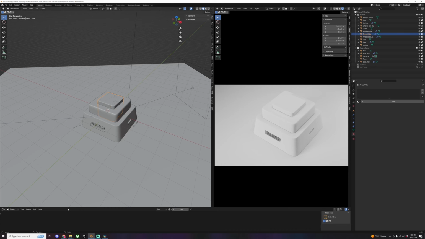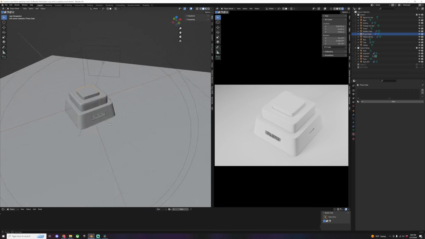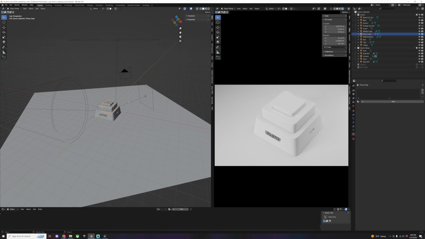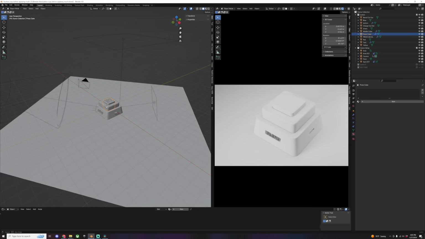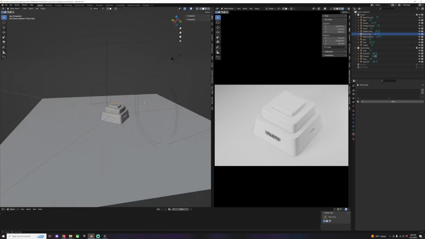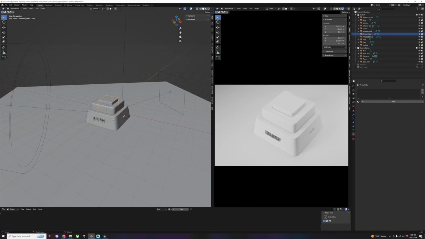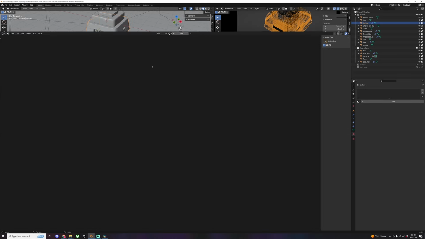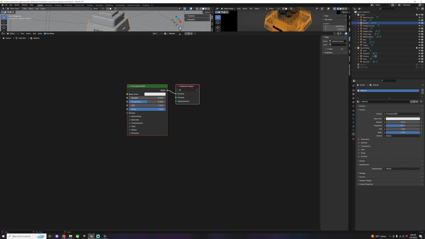Okay, I have a simple Cycles scene set up in here, and I have this model that I've already modeled. It's pretty simple. And I have a floor, a few lights, and that's about it. Okay, so what we're gonna do is go into our shader editor. So I'm just gonna drag this up. I'm gonna add a new material to our object.